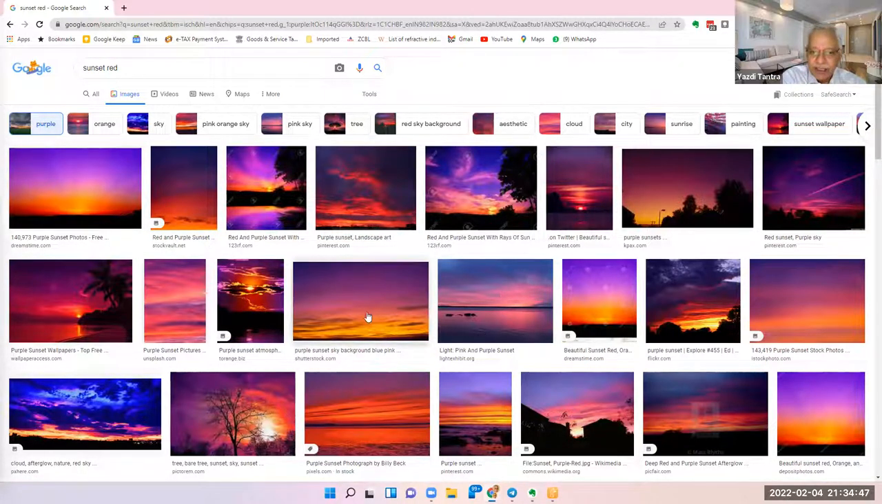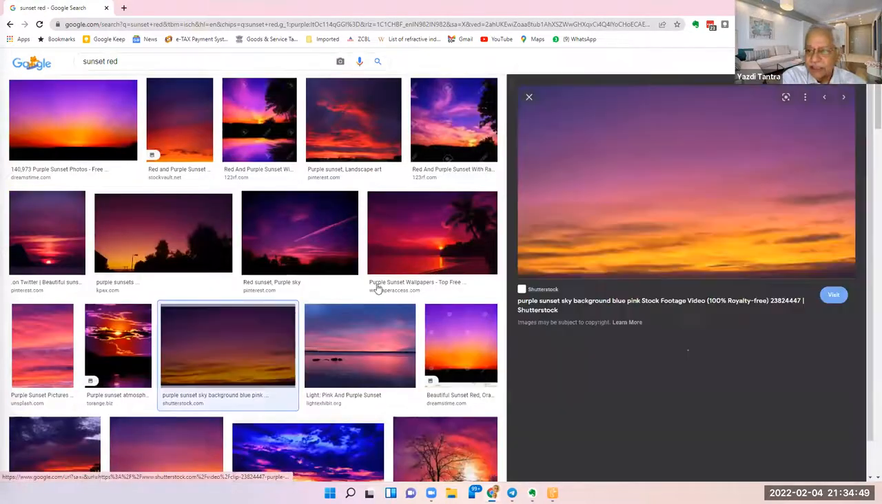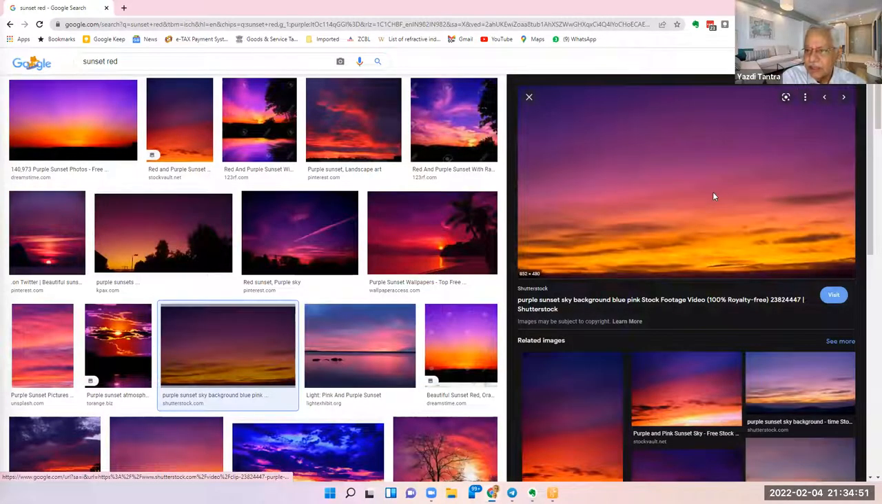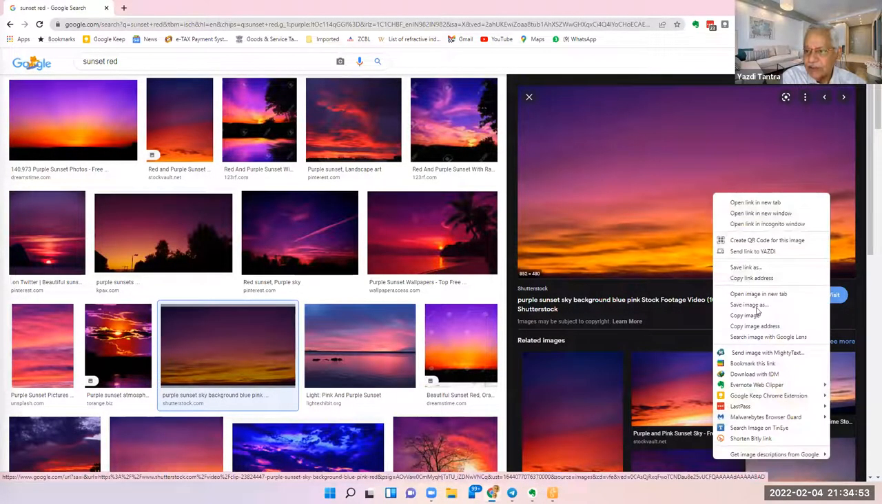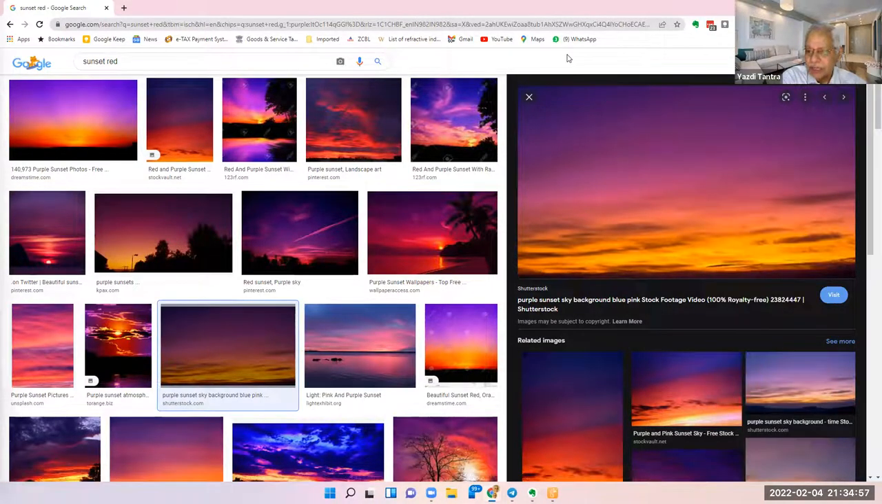And if you like any image, for example, if I like this, I click on this, I come here, I right click and then say save image as, and I can use it wherever I want to. Now, this is very simple. You can refine the images. You can pinpoint to exactly what you want.